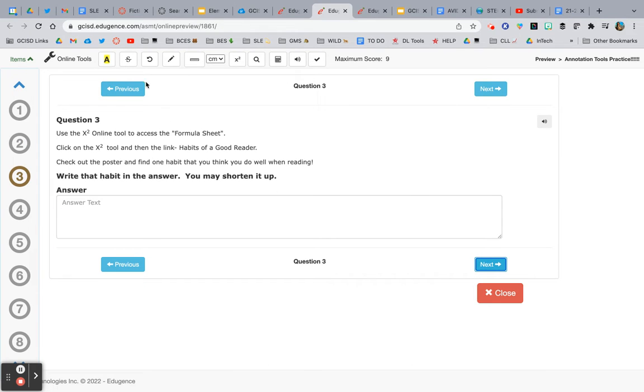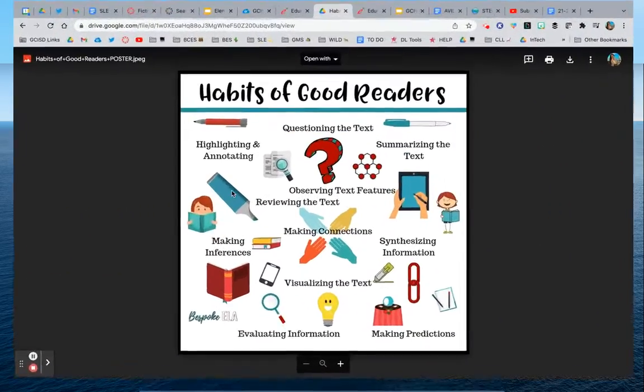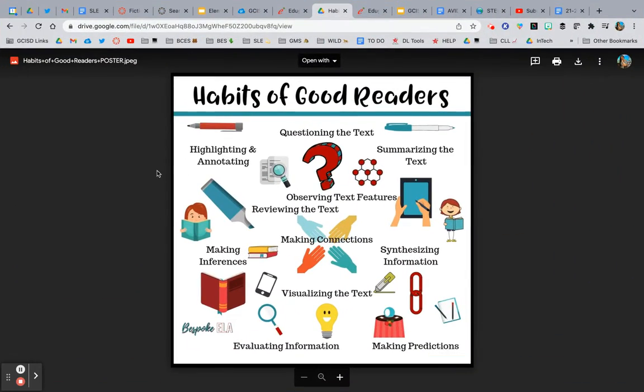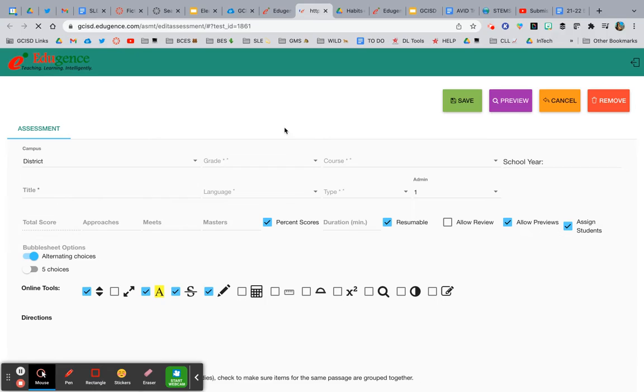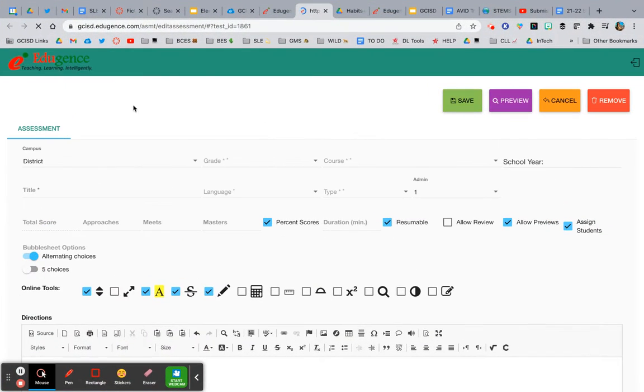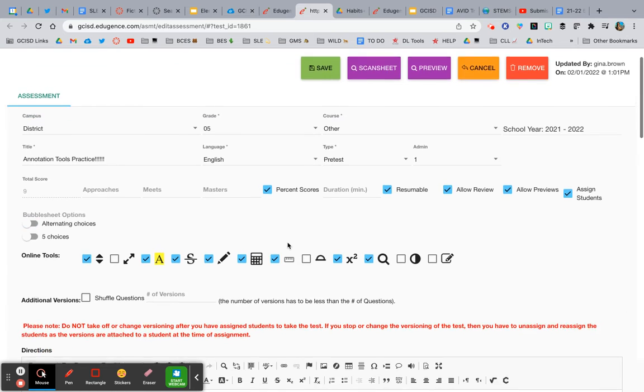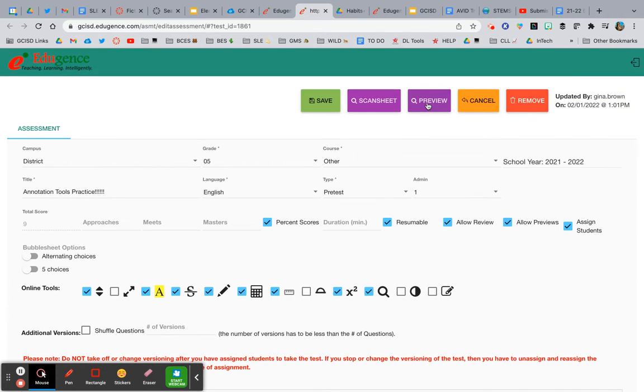My next question 3, I want them to access the formula sheet. If they click this open, it will pop them out of Edugence. So I teach them to do the 3-finger swipe up on their Chromebook and then head back into Edugence to access the test. Notice how it went away. That same thing will happen to them. They need to open up Edugence again, and then they have to hit the refresh button to get the resume test link.